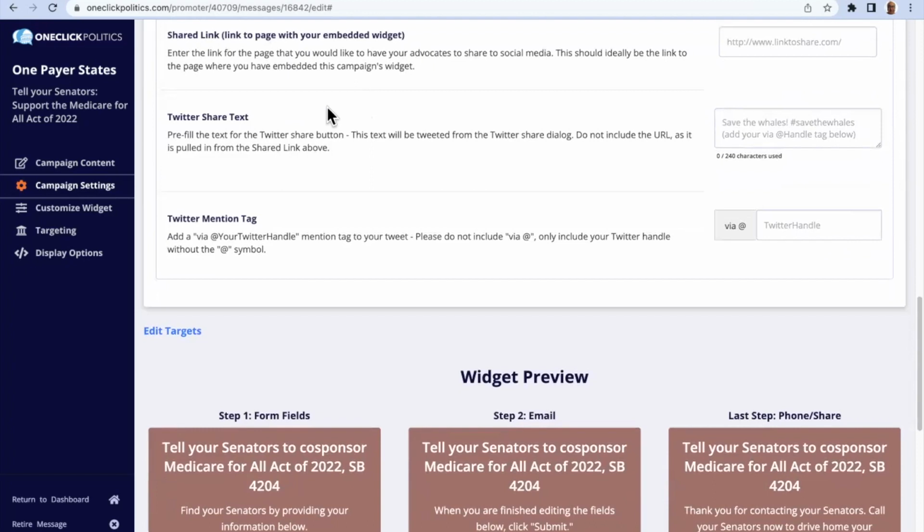Twitter share text. Pre-fill the text for the Twitter share button. This text will be tweeted from the Twitter share dialog. Do not include the URL as it is pulled in from the shared link above. So save the wells, and then they've got hashtag save the wells, and then add your handle tag below. I have not used it enough to see what happens here, so I'm not going to comment too much further on that one.